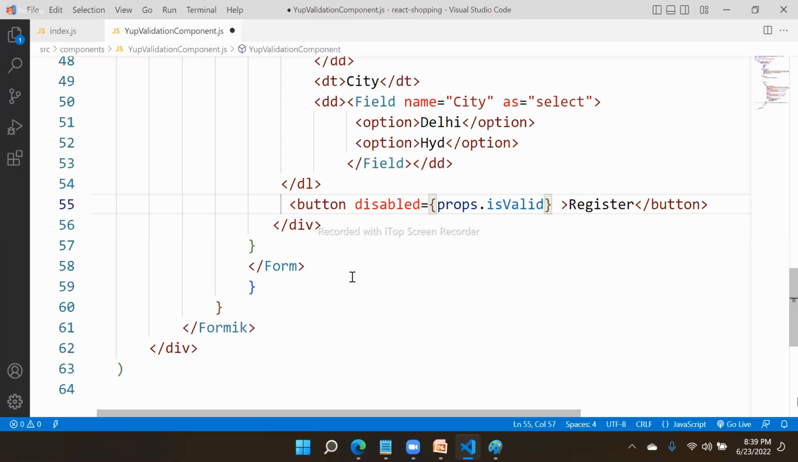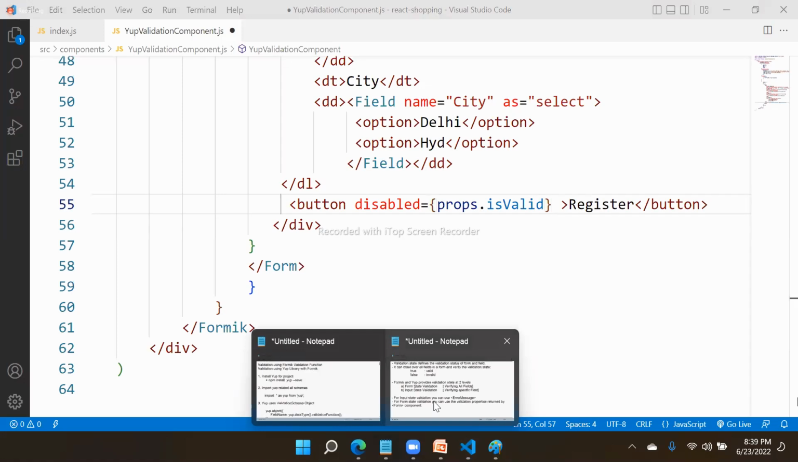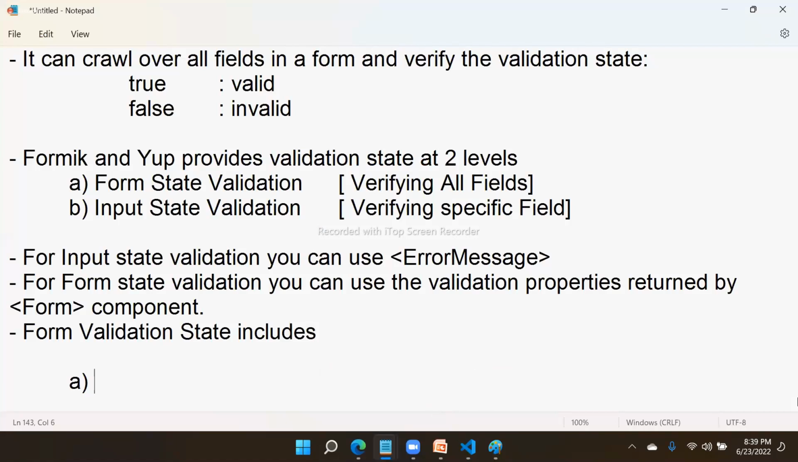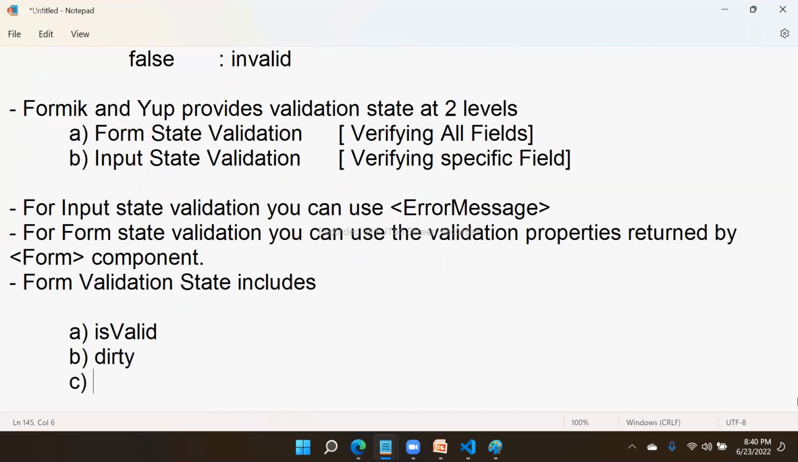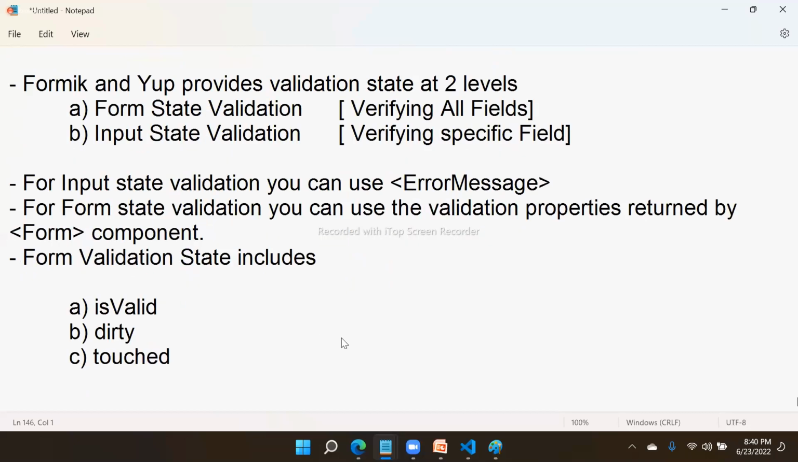Actually, validation state includes one is valid, another one is dirty, another one is touched. Form and input state validation contain these options: isValid, dirty, and touched. IsValid will return true if all fields are valid. Understood? If all fields are valid, then it will return true.